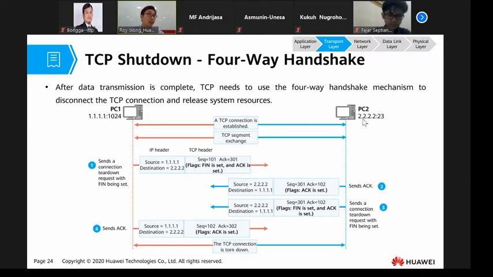So when PC2 receives the FIN, okay, it will send the acknowledge. At the same time, it will send the FIN again. So just now you wanted to end the connection with me. Okay, after I receive your request, I will send you back the FIN also. Okay, I also want to end my connection with you. So this is called a 4-way handshake.